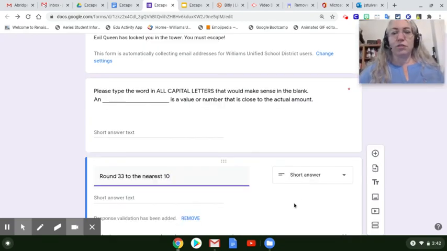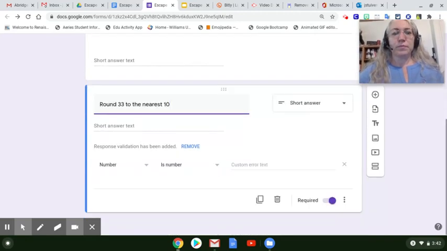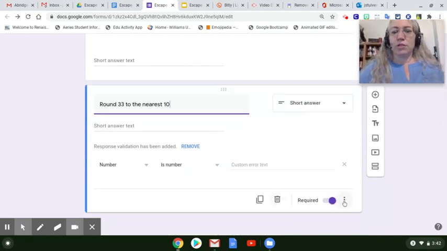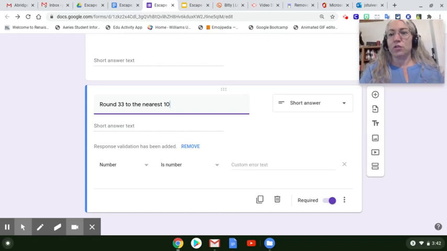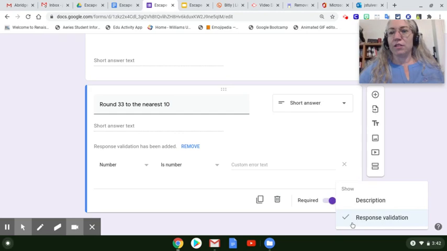I'm keeping it at short answer. I'm going to do answer validation. It looks like it's already on. Response validation has been added. So once I add it to the first one, each continuous one that I add is following that same pattern. If it doesn't, remember you're going to the snowman and you could add that response validation again.